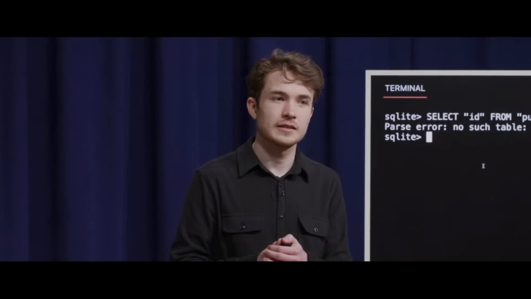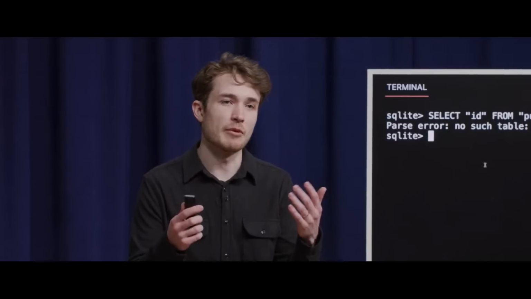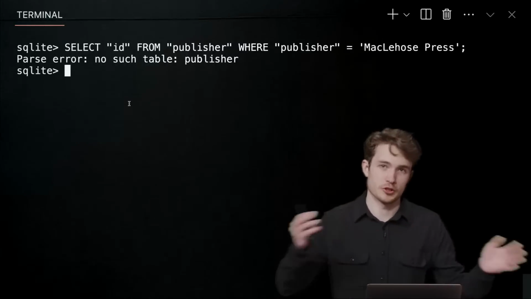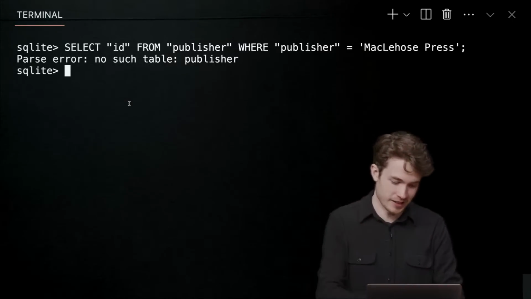Judging by the error, I think you just mistyped the table name. Yeah, so I probably mistyped the table name, and we could parse this if I look at the error itself. It says parse error, no such table, publisher. And that's true. There is no table called publisher. So let me fix this and run it again.